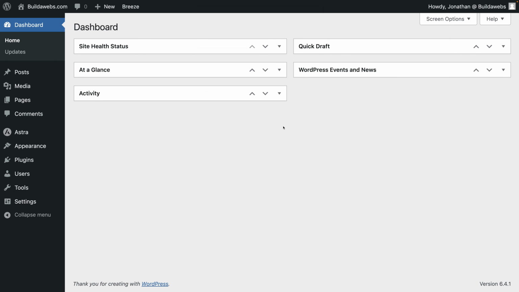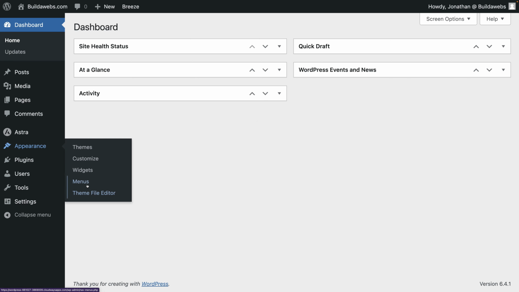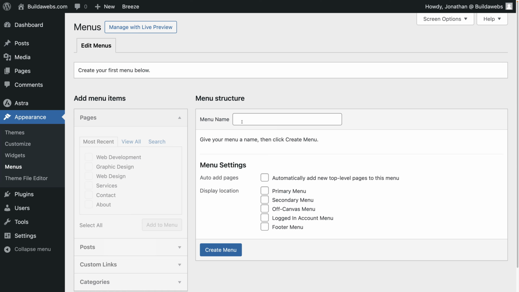To add a navigation menu in WordPress, first of all make sure that you're logged into WordPress, then go to Appearance and then click on Menus. Give the menu a name, so I'm just going to call it Main Menu, and then choose where you'd like to display the menu. So I'm going to choose primary menu, so it would be at the top of the website. These might be labeled a little bit different depending on what theme you have installed, but essentially it does the same thing, and if you wanted to add it to the footer, you tick add it to the footer. Then click on Create Menu.